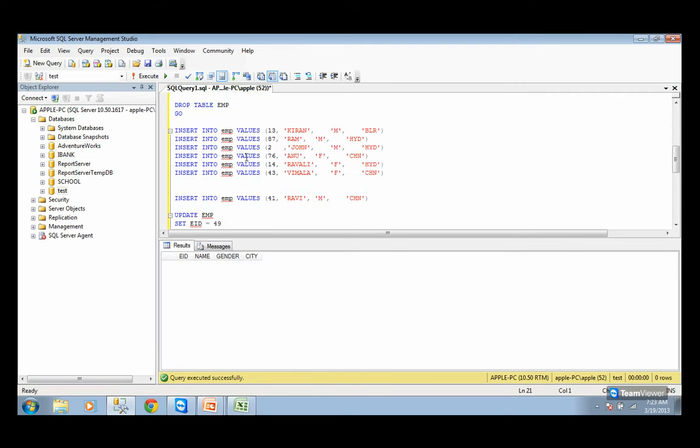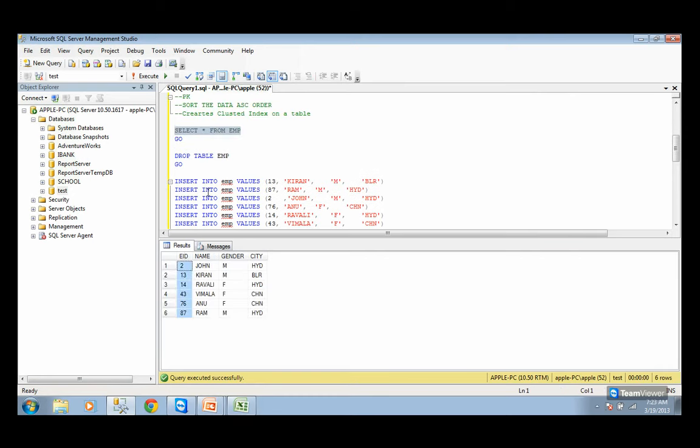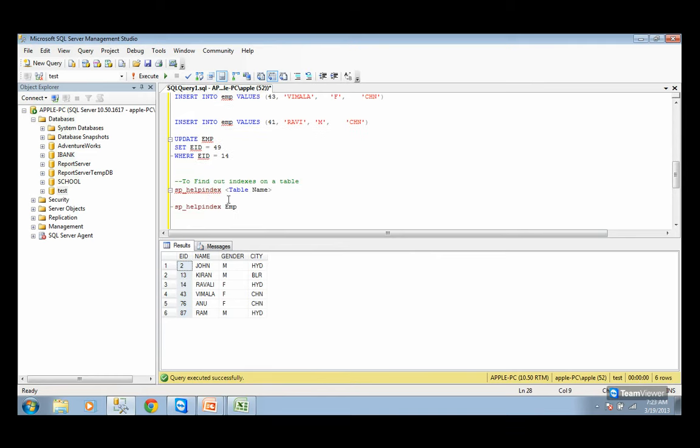Now I'm inserting again in the same order, but the order will not be the same in the table. The order you will have is different. Now see this. Now the data is sorted. Now let me see whether I have any indexes here. So sp_helpindex.